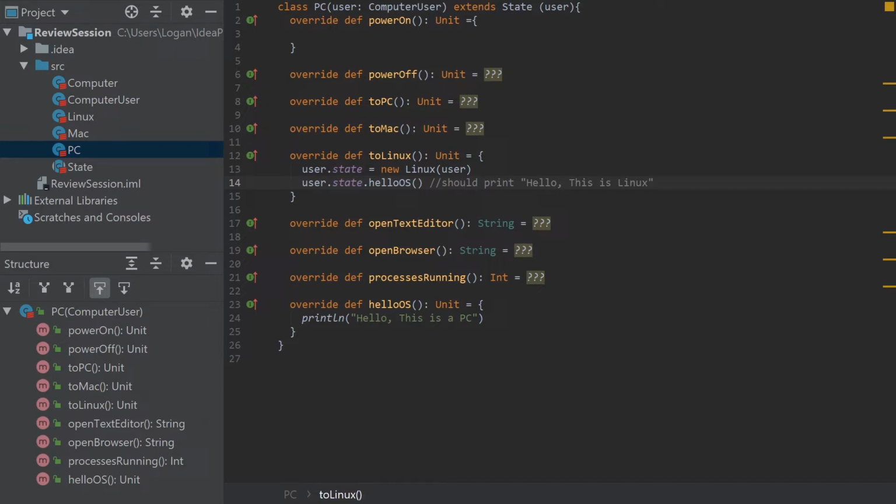Oh, yeah. It's going to print that. Yeah, it's supposed to print that. So essentially what's going to happen is it's going to say this is Linux.